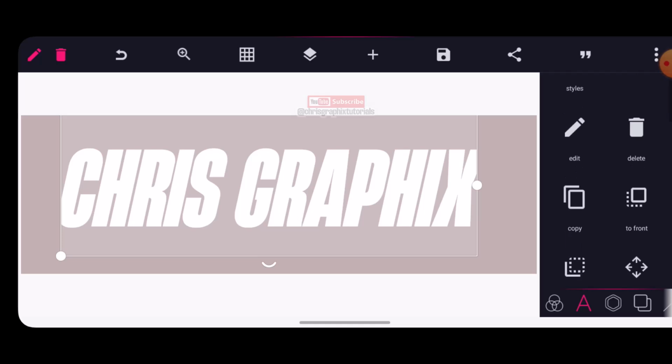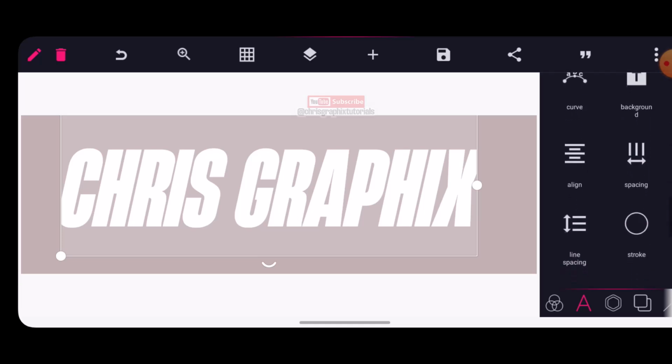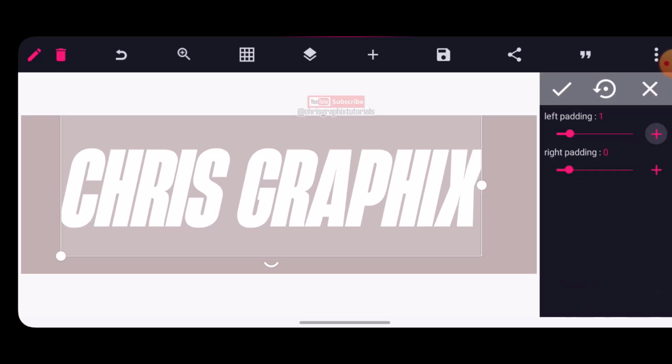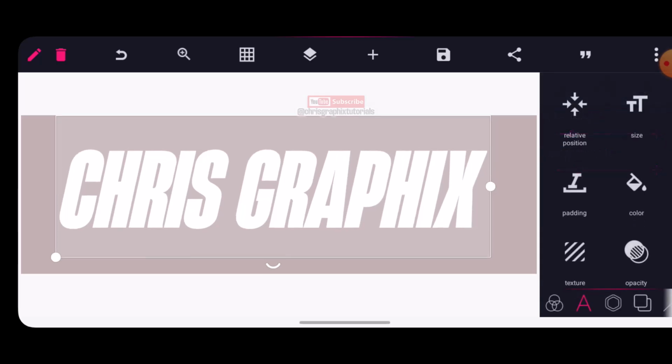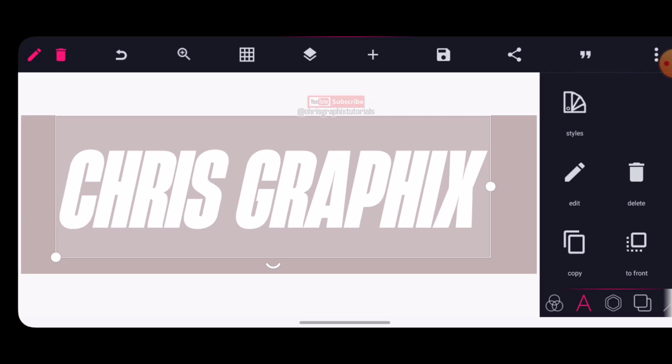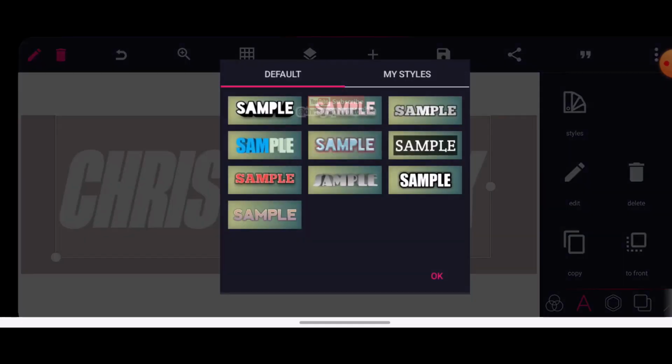I think for the padding, we need to take the padding off for both sides. Okay. Now I have Chris graphics. So click the text editing tool, go to style, go to browse, not save, go to browse. This time not save. Then you see a lot of samples here. This is not what I want.